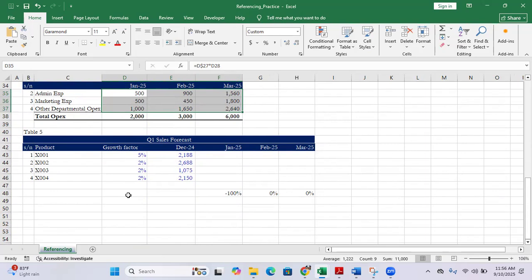Good. Now, this last part of the first part of chapter 2, which is on referencing, is another example of mixed reference, which is a situation where we need to do a Q1 sales forecast, right? We have a base number, which is December 2024 here, and then we need to do a simple Q1 forecast from January to March 2025. We also have the growth factor, and then we have the products, basically 4 lines, from X001 to X004.